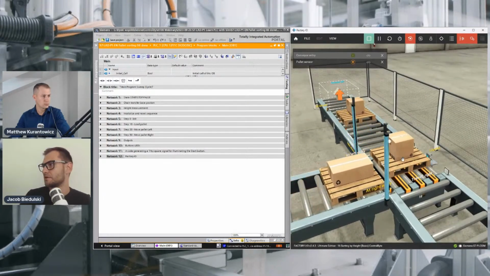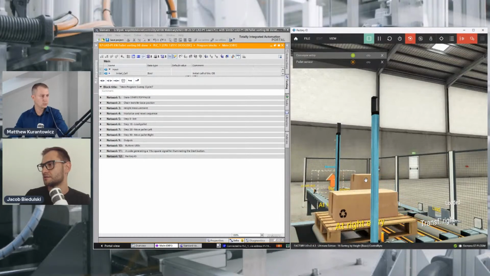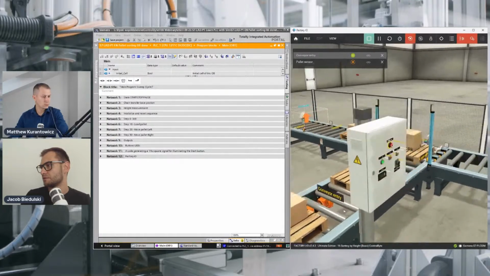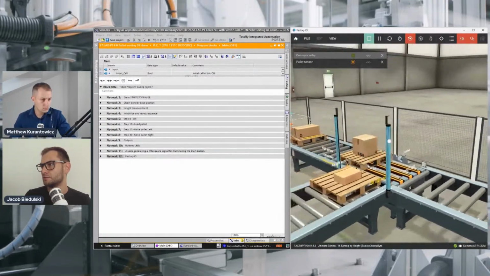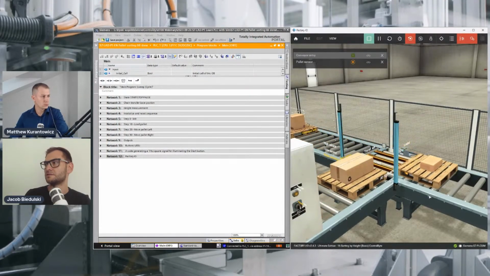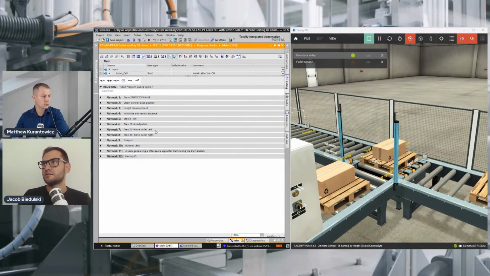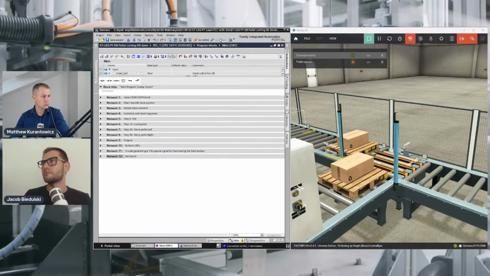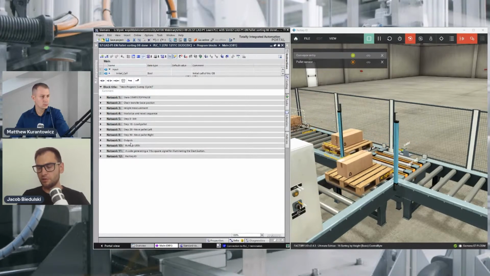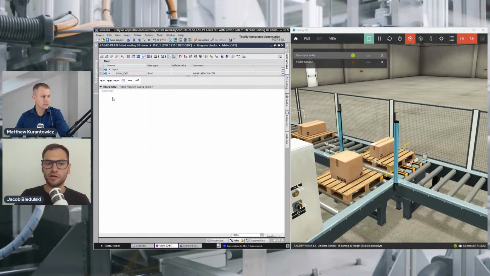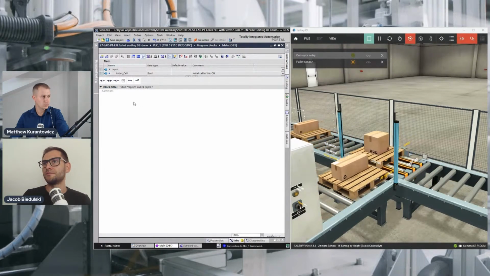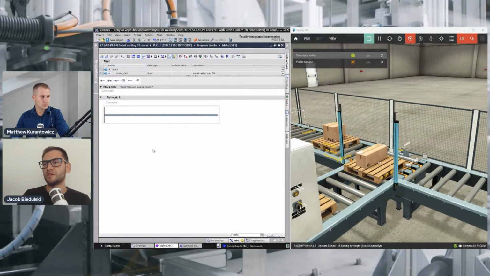In this system, the high parcels go left and the small ones, for example this one, will go right, according to the signal from this light curtain. Okay, and it is on the right. So now I will delete all those networks and let's write some code from scratch. I have to insert the first network.